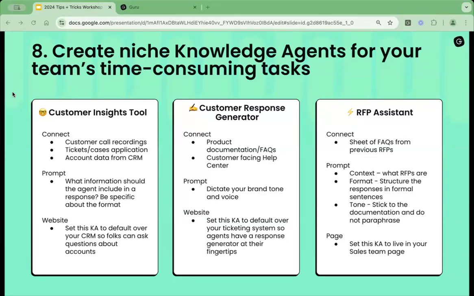So you can create niche assistants for your team's most time-consuming tasks. And here's 3 examples. These are examples of ones that I've used personally as a Guru employee because we use Guru here at Guru, and we've been building some pretty cool knowledge agents to help our teams be more efficient. These are also examples that I've built with customers or been inspired by from customers that they showed me during some of our working sessions.